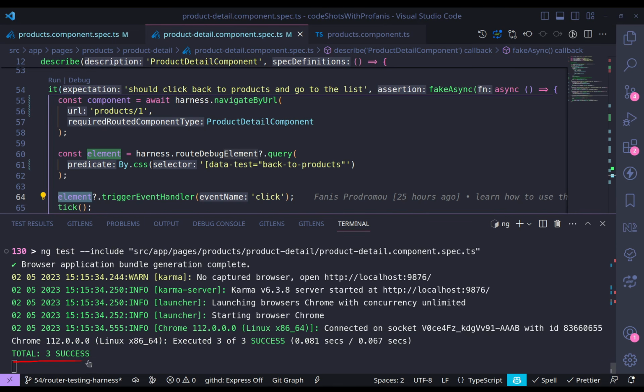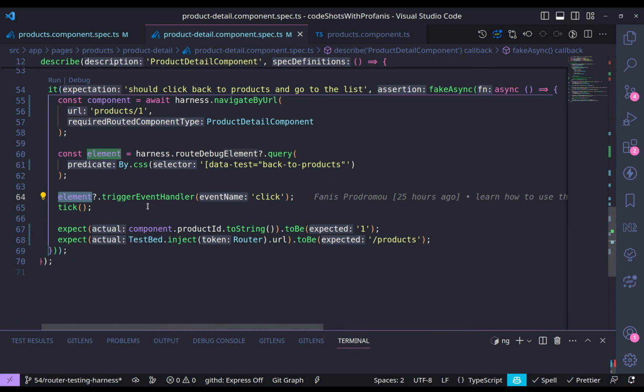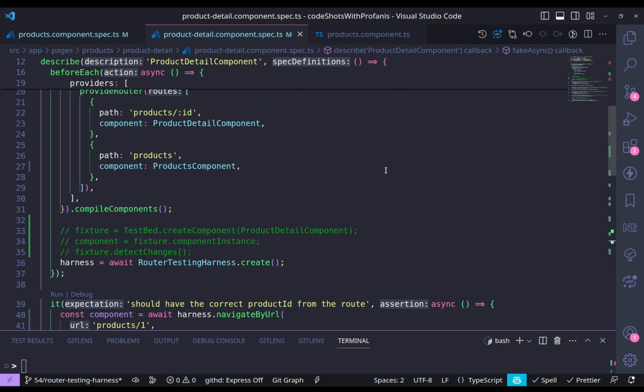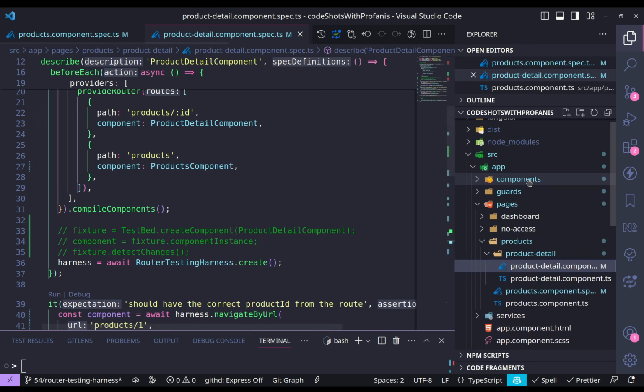And it seems that we have a total of 3 successes, which means that we have correct unit tests. So this is how we are unit testing the routing component using the router testing harness. So let's now move on and test the guard.